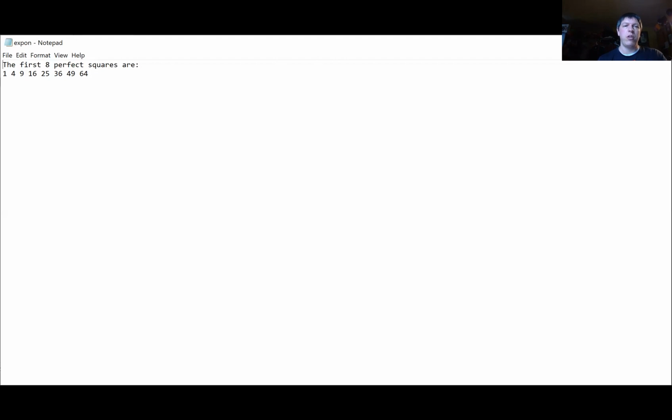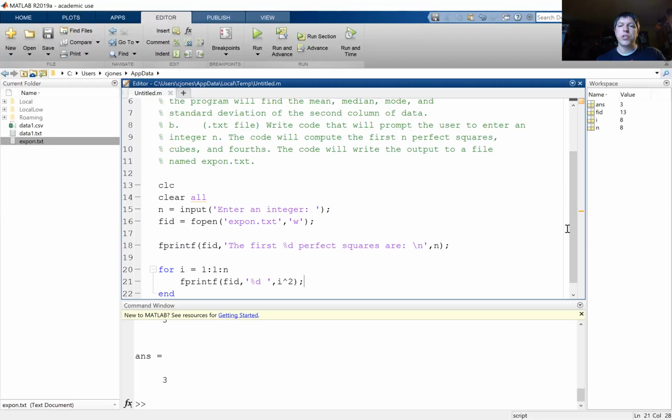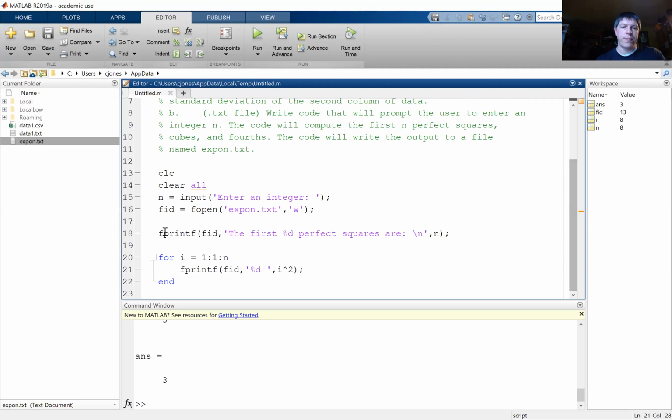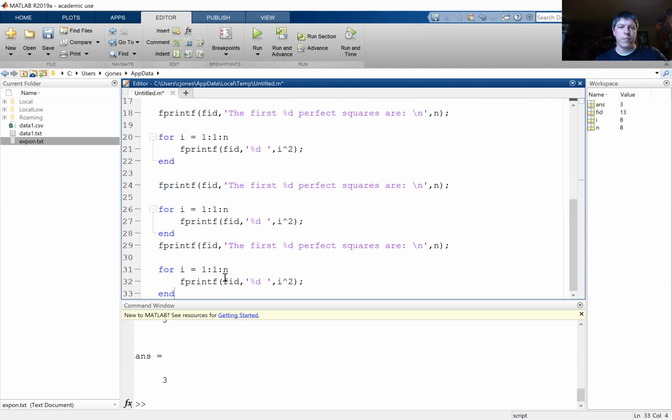So let me close this out, and we're going to finish off the program. So we're going to get out of here, go back. The good news is the rest of this I can just cut and paste. And I'm going to change a couple things. All right, so I'm going to put a \n here, just so that we jump to a new line, and the first perfect cubes. And we're going to change this to i cubed. And I'm going to put a \n there. This is just for formatting.